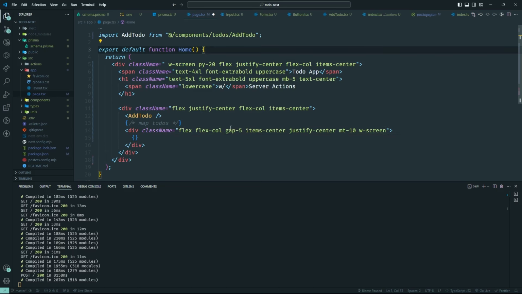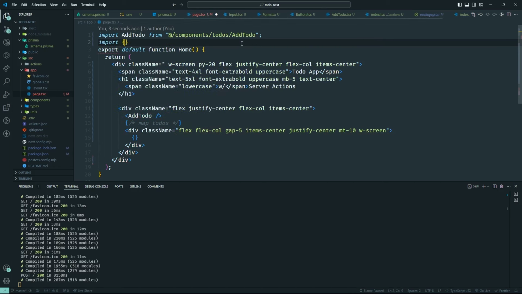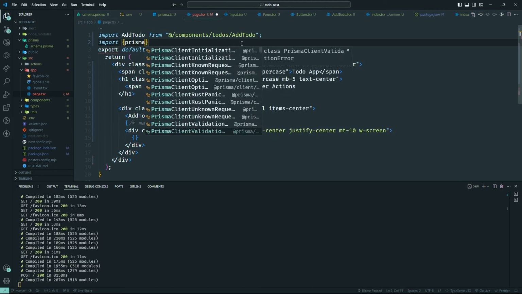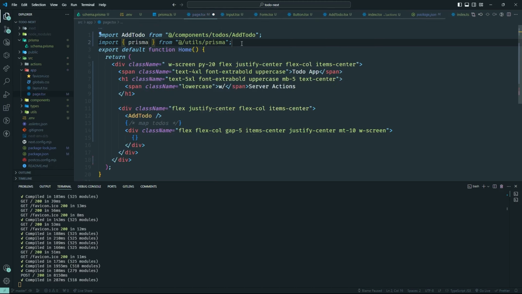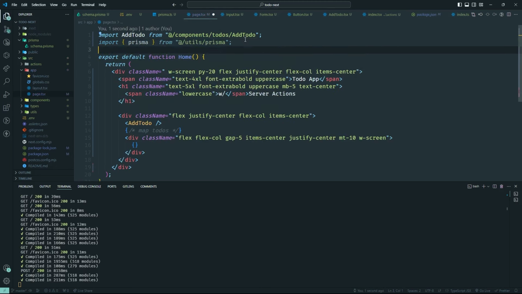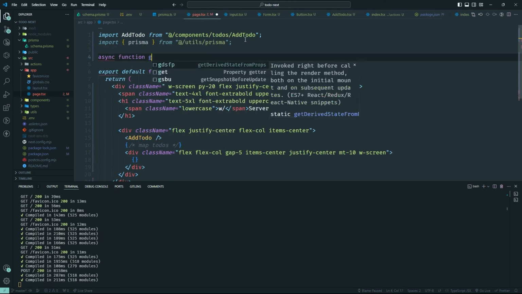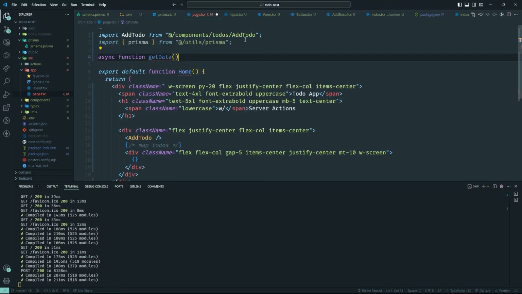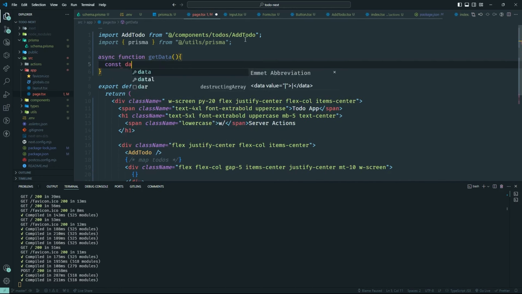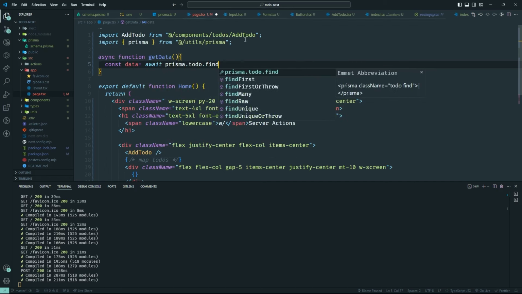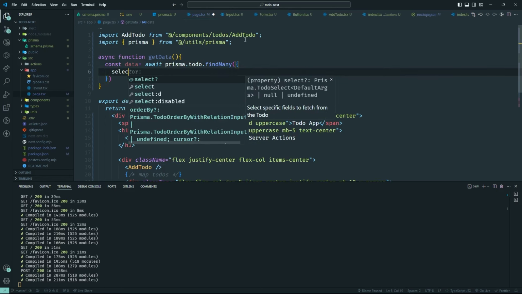So first, in order to map the data, we have to fetch the data. So we're gonna use our Prisma again to get the data in our database. So I'll import Prisma from our utils. And there we have our Prisma. In here, I'm gonna create an async function, which is gonna grab the data. And then we're gonna do const data is await prisma dot todo dot findMany. It's gonna find all the data, and we're gonna select basically all of them.